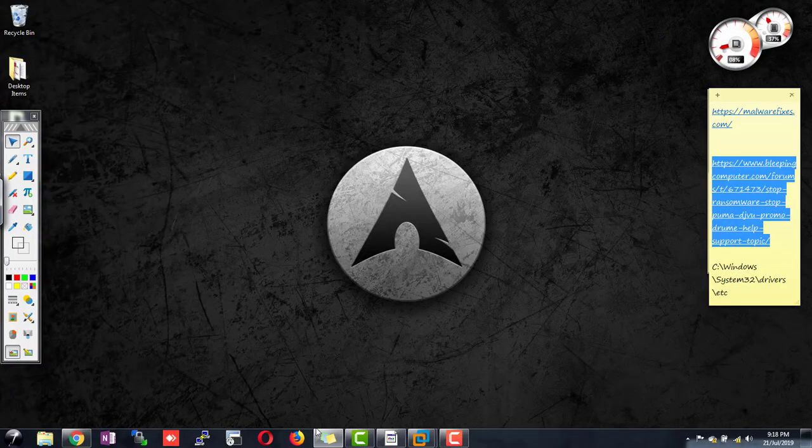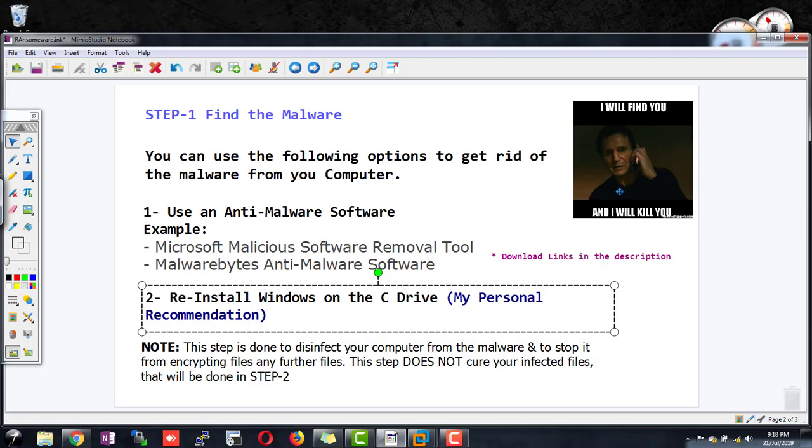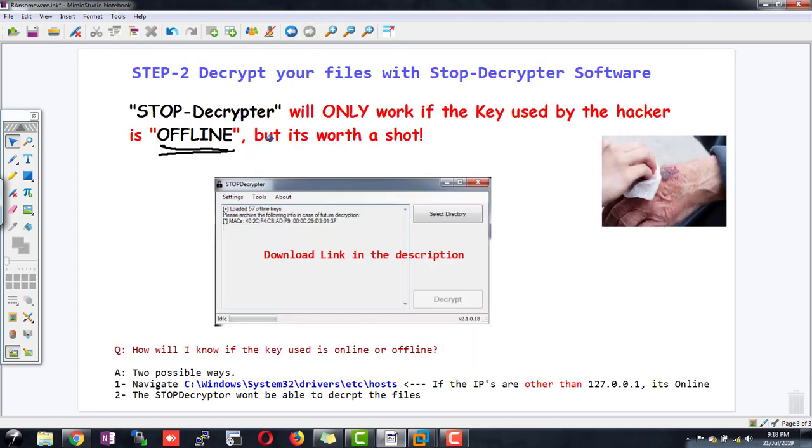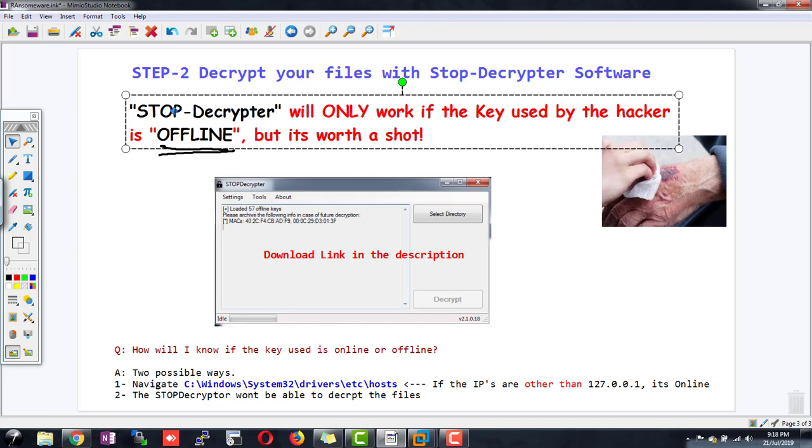Okay, for that we have step two. Step two is to decrypt your files with the Stop Decrypter software. This is software that carries keys that were made at the time the malicious software was made, the exe file of the attack. But this is the most important point that you need to understand. If you're technical, you will understand it easily. If you're a layman, no problem.